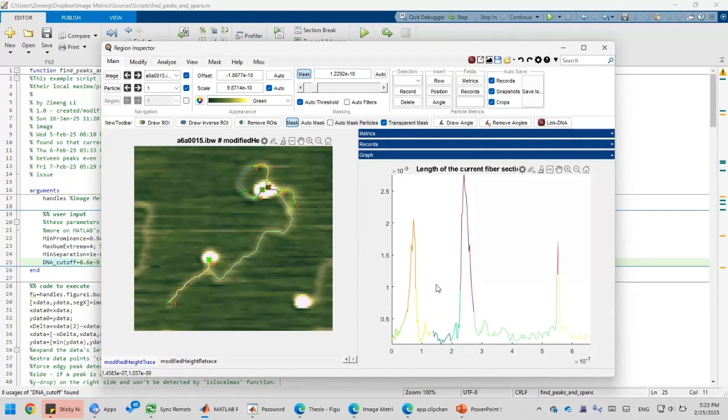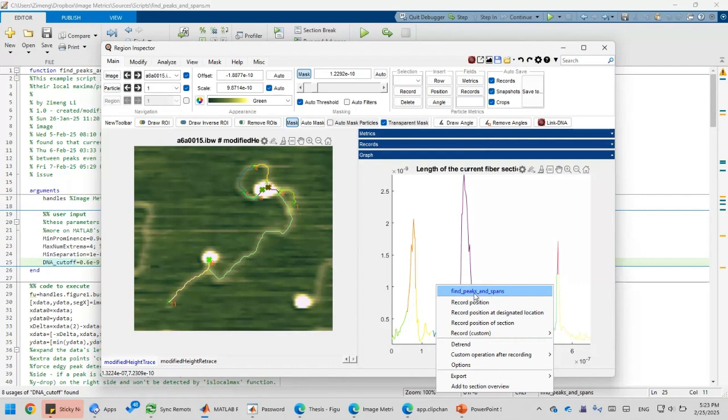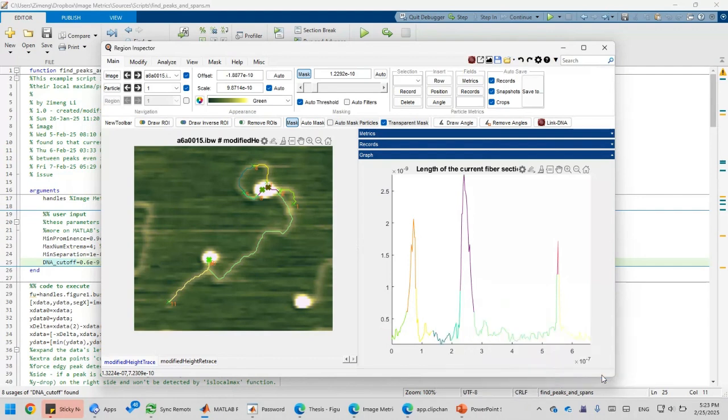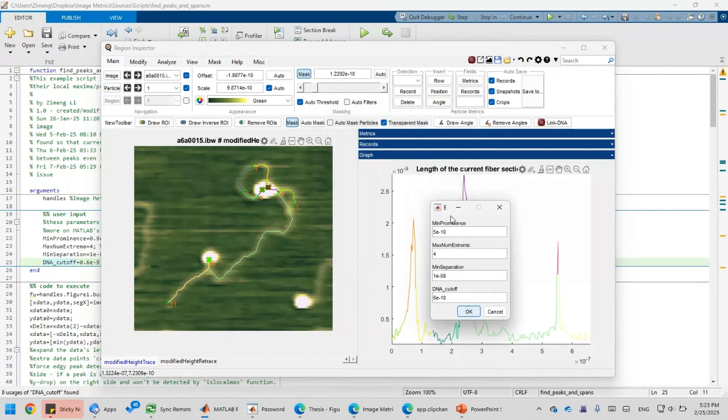Now you can also do that differently. This one is basically an automated process. We already specified its parameters. If you want to do that manually by specifying the parameters, you can click this one. This profile is called Find Peaks and Spans Interactive. Now if you click that, it gives you all the 4 parameters that you can choose. You can specify these parameters individually and then click OK. You get the idea, it's the same profile, but in this case you specify them manually. So a little bit more cumbersome.